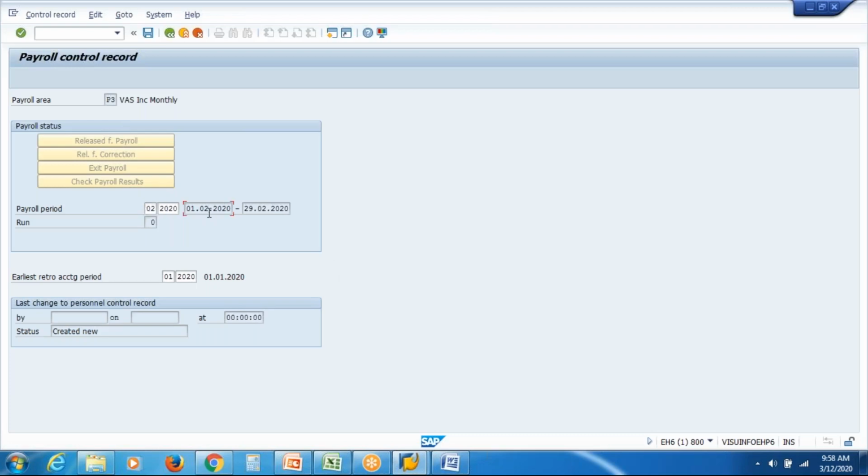Of course, the payroll period. Payroll period means the period for which we want to run the payroll. That means this is something which is predefined in SAP. We can also define this as per the customer's business process.